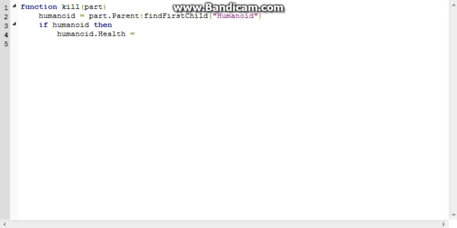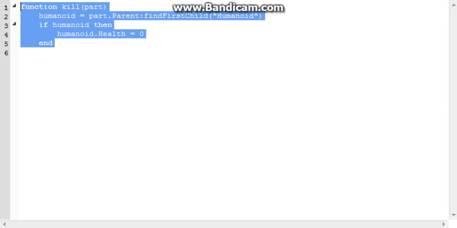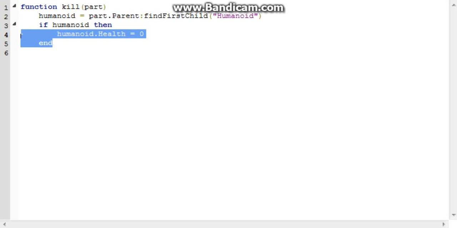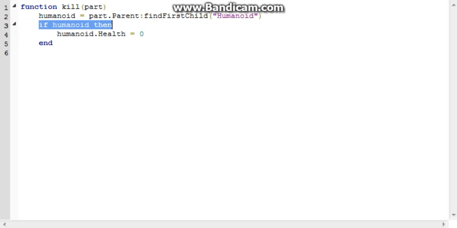And you might not be able to see this because of the quality of the video. I'm sorry about that, but this is an equal sign. It's not a minus sign or anything. Just be sure about that. And then we need to have an end, like I explained in the previous video. Each block of code needs to have the opening line, and it has to have an end.